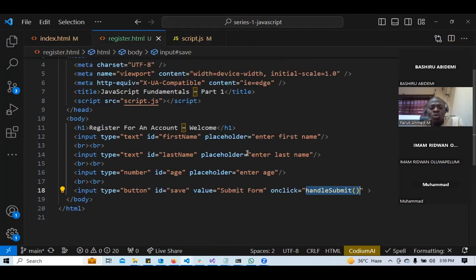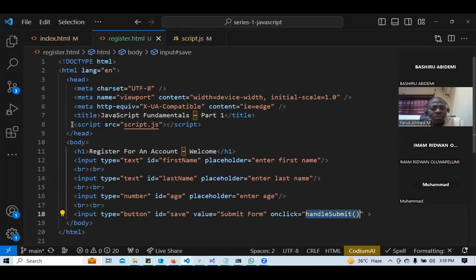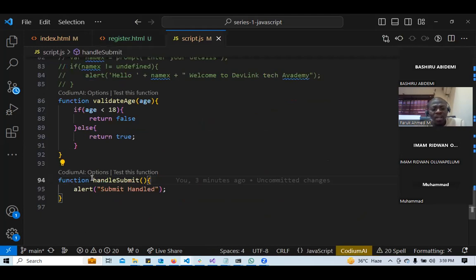The browser will automatically come and check: is there any script file on this page? Yes. What's the name of the script file? Script.js. Where is script.js? This is script.js. It will now go and find handle submit inside. If it is inside, it will execute what is inside handle submit.